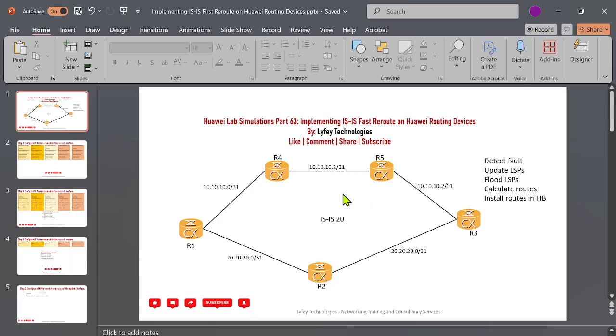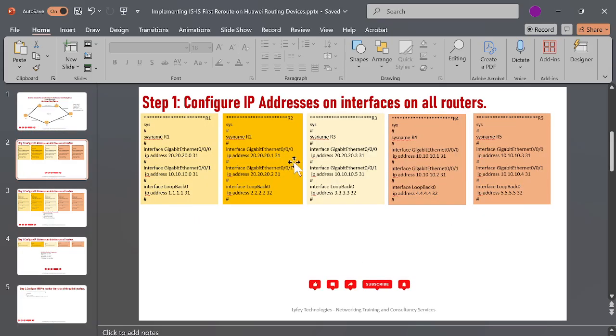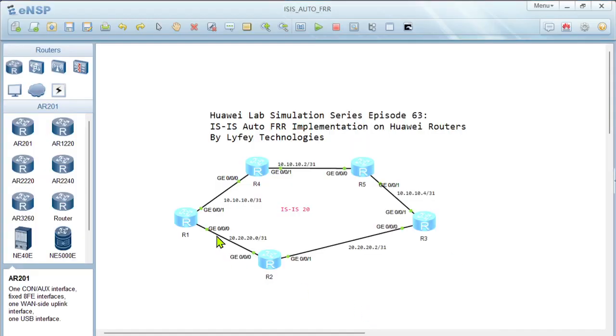on R1 or all the routers where we've implemented fast reroute. So the first step is to configure IP addresses on interfaces on all the routers. This is the topology in eNSP. These are the interface connections to different routers, and the point-to-point IP addresses have been assigned. We'll go ahead and do the basic configurations, starting with R1.